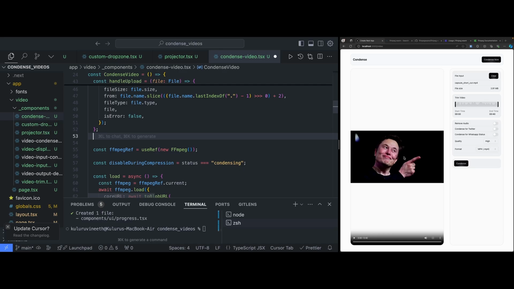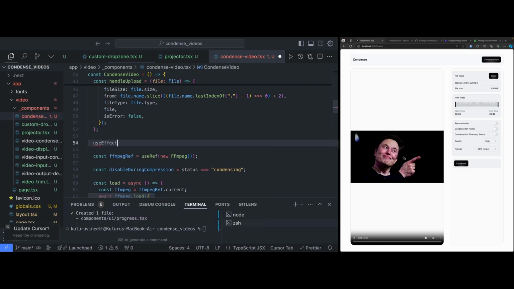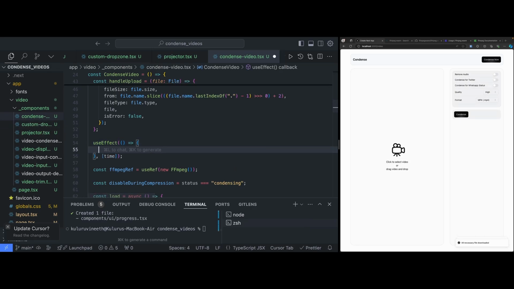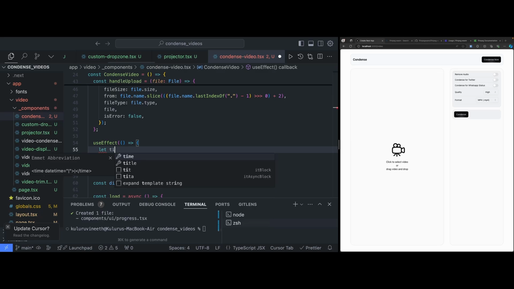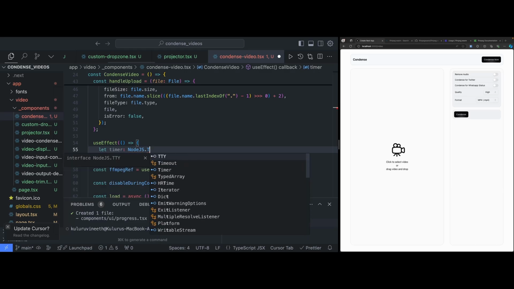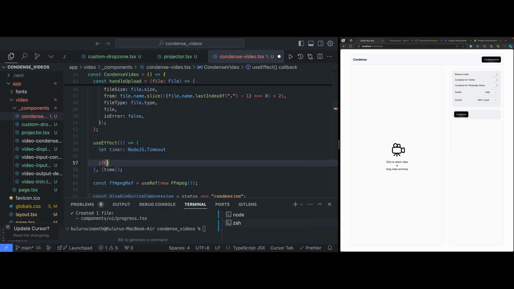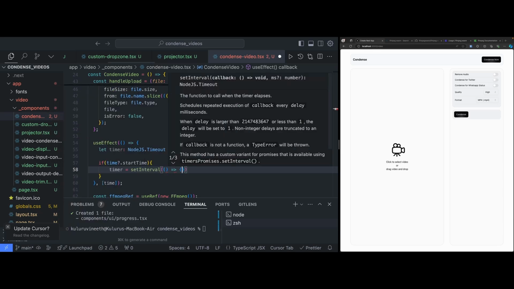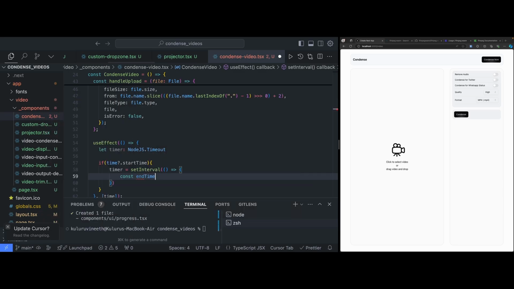Let me create that logic inside this useEffect. Based upon whatever value is changing in the time, we should perform this logic. Let's create this timer, which is going to be of type NodeJS.Timeout, and if time.startTime exists, then for this timer I need to use setInterval. And here, first let's get this end time, for which I'm just going to create a new Date object.